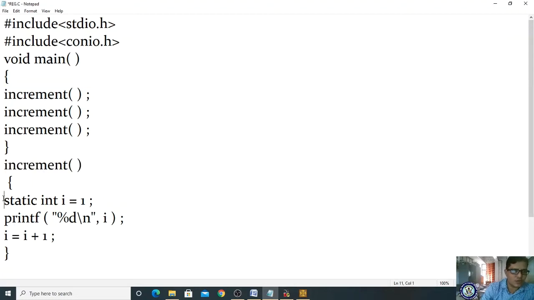In the function body, please observe here I am declaring it as static. The integer variable is declared with the keyword static. Static means the value persists each time, meaning it restores. Now the value of i is 1. I am displaying the i value, it displays 1, plus 1 is 2. So after that the new value of i is 2, and this increment call is finished.